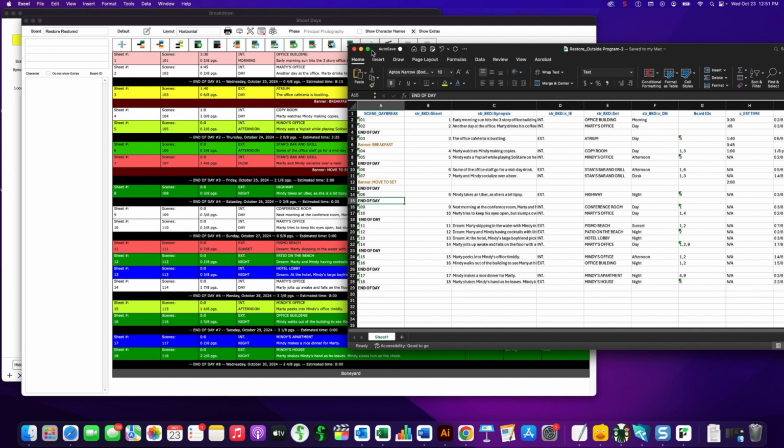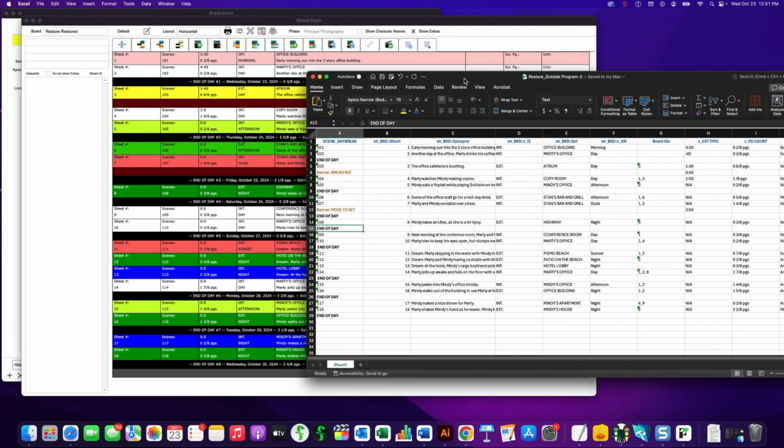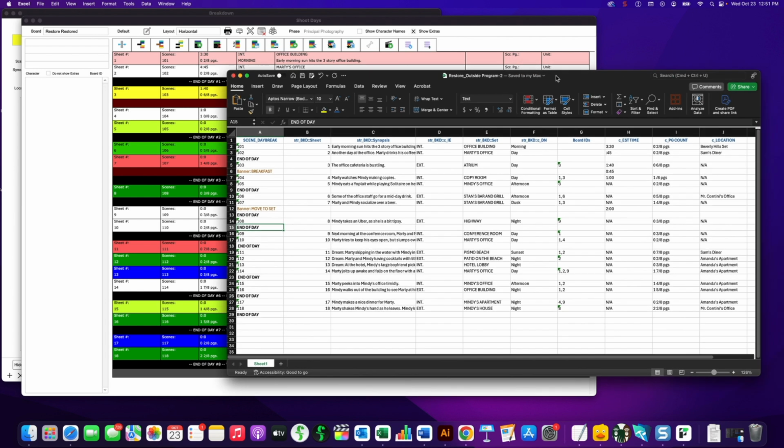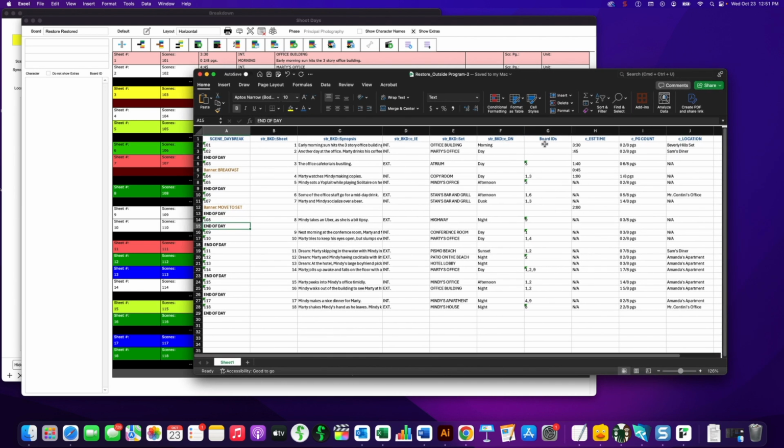And again, board IDs do not come in because it does not bring in cast members. So this could be completely empty. It doesn't matter. It would ignore this column. But the estimated time and the page count do come in.